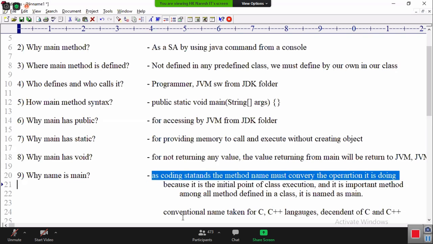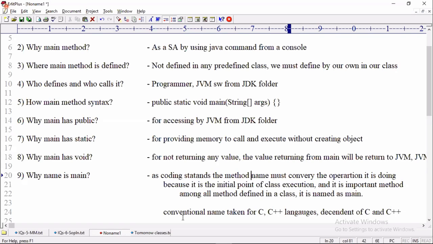The method name must convey the operation it is doing, because main is the initial point of class execution, and it is an important method among all the methods defined in a class. It is named as main. Okay. And also I'll tell you one more example.